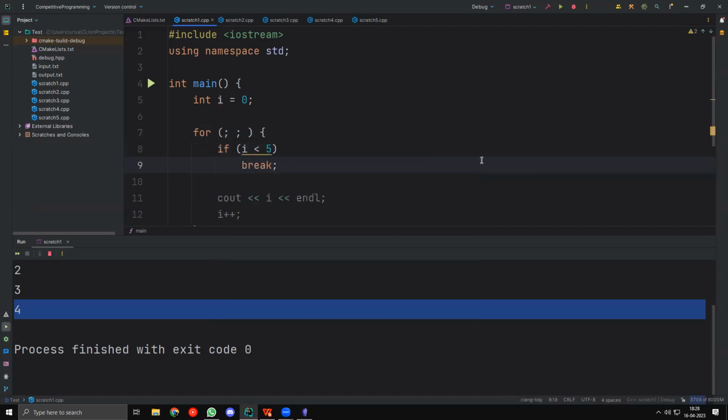Now, this brings me to the break statement. So the break statement is basically when a condition is false, okay, if not I less than 5. So if the statement is false, I need to break, right? So if the statement is false, I'll say that break.